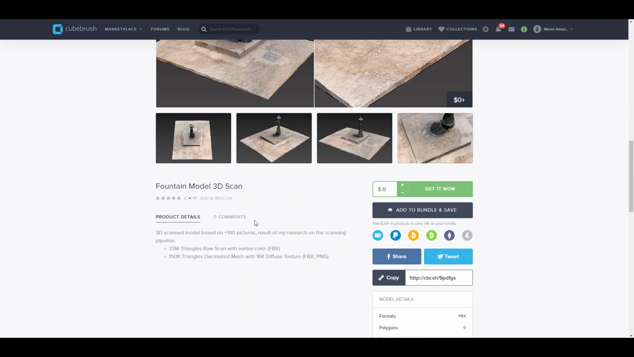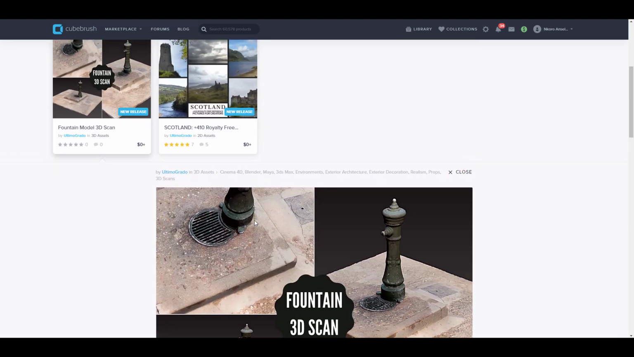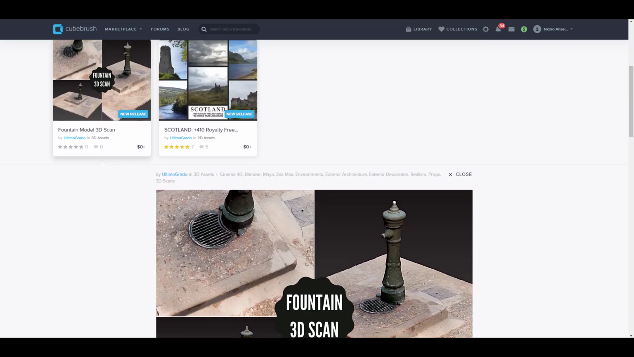And if you're into playing with photogrammetry models, or you're just trying to get started with topology and you find this one very interesting, you might want to come and get it.